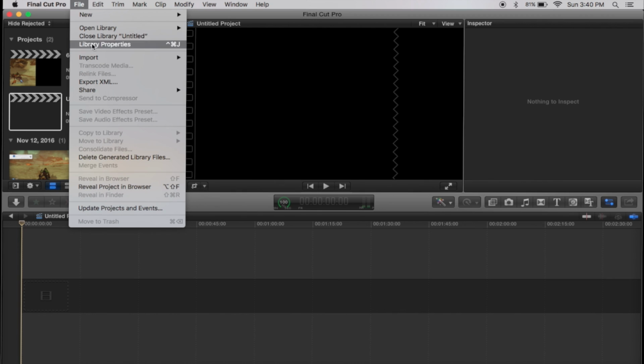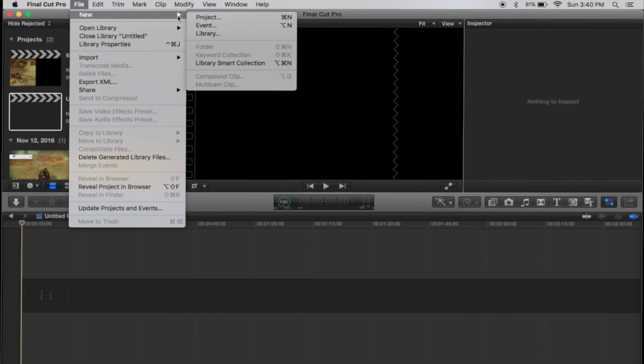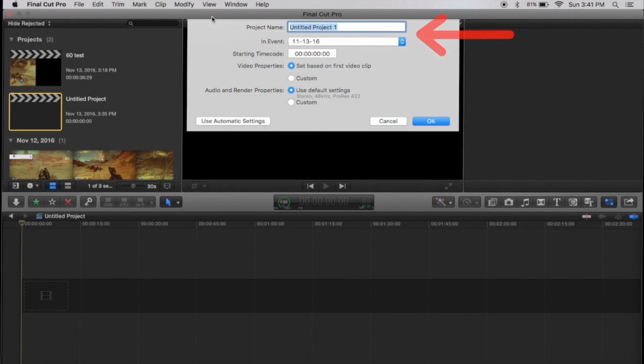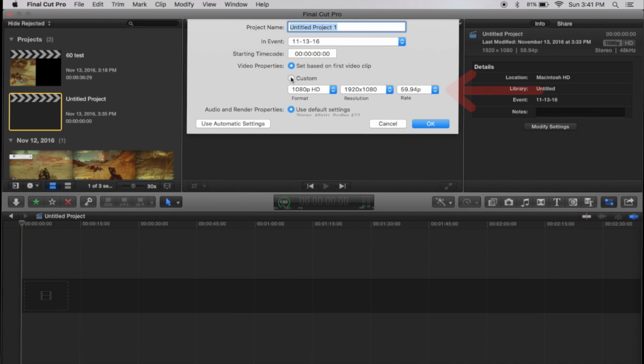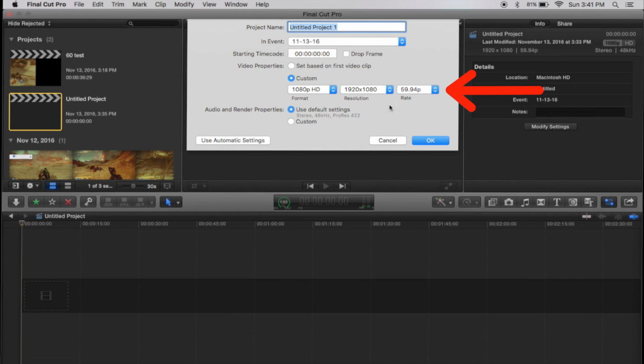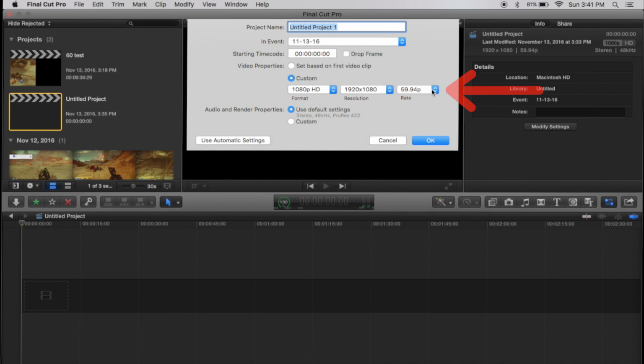So the very first thing you want to do is go to File and select New. You can create a title, of course, and name it whatever you want, but underneath Video Properties, you're going to want to select Custom, and then scroll over to Rate, and then select 59.94. This is important because it will allow you to render in 60 frames per second.